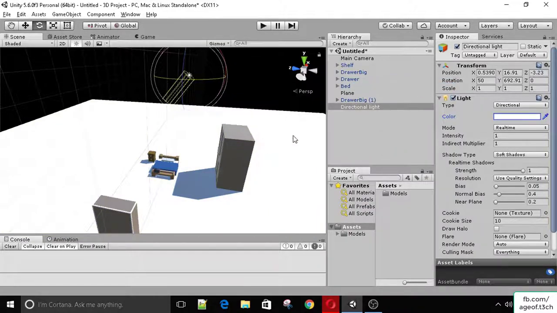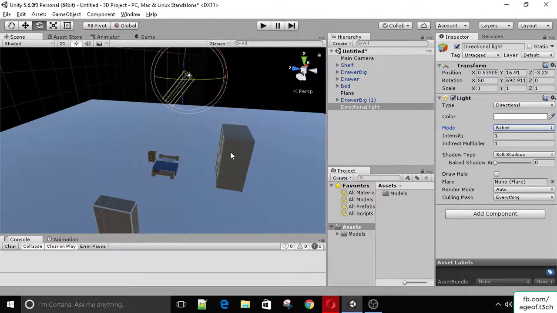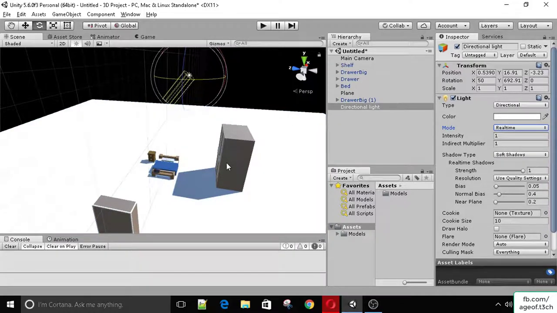Feels nice. And then we have the mode here. Now this light is set to real time. We also have baked and mixed. Basically, the light is going to be processed in real time. If you're building an app or a game for mobile, you would choose baked. And basically, now you see how we lost the lighting from our scene. That means that we would have to go to our lighting window and bake the lighting so it can be ready for users. But in real time, this means that as the app runs, the light will be building and calculating itself.